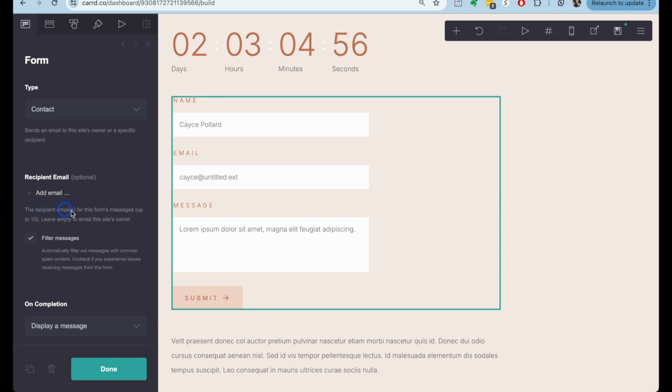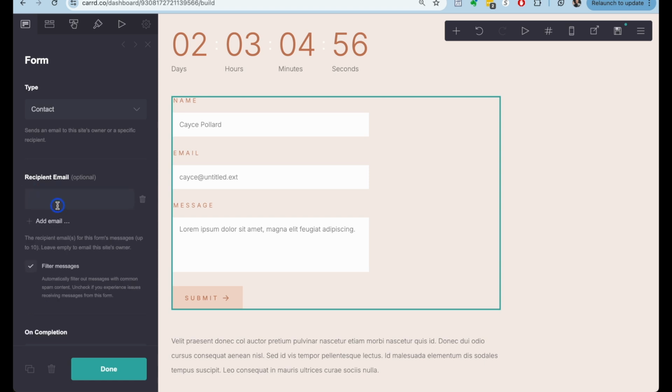Now, if you don't fill this in, it's going to go, I can't highlight this, but you can see over here, the recipient's email for this form's messages, up to 10, leave empty to email the site's owner. So you can add your email in here, and then when someone fills out this contact form, it's going to go to this email address.